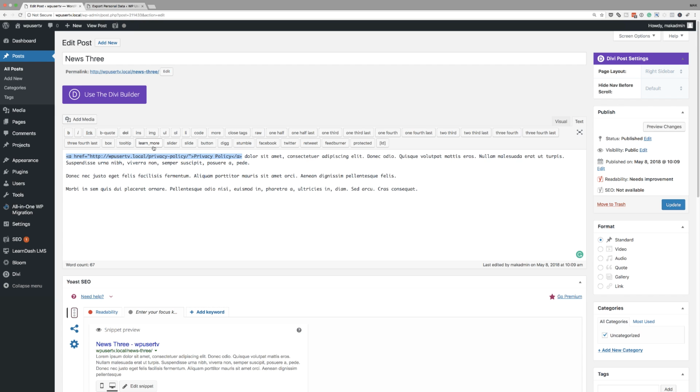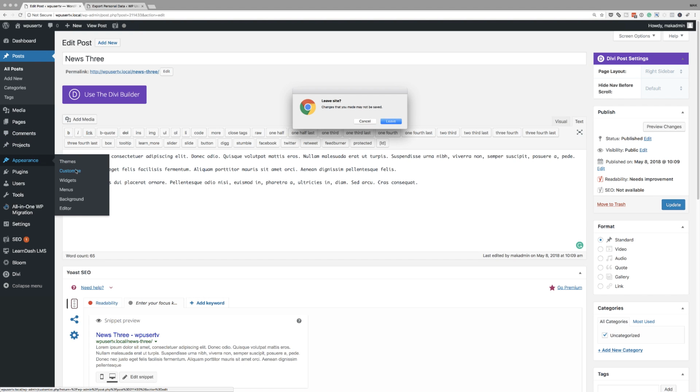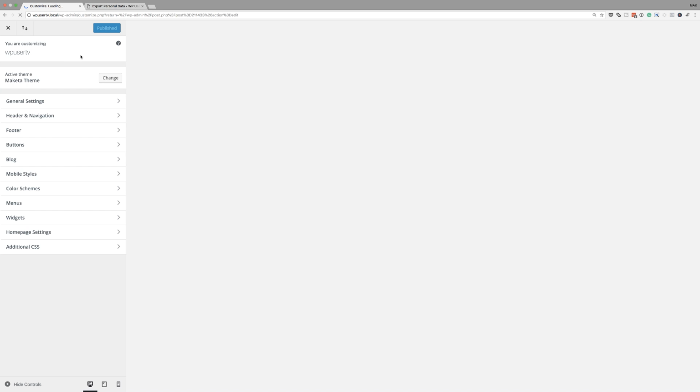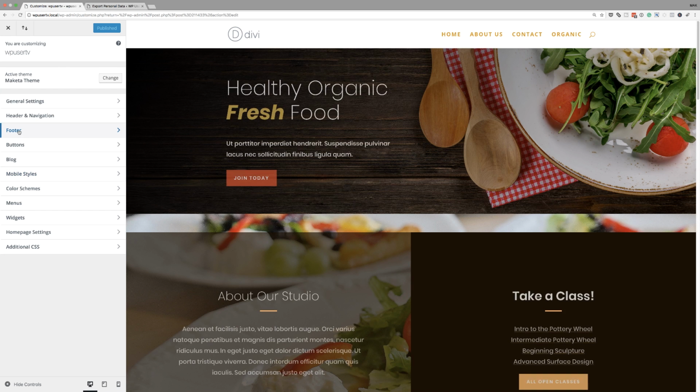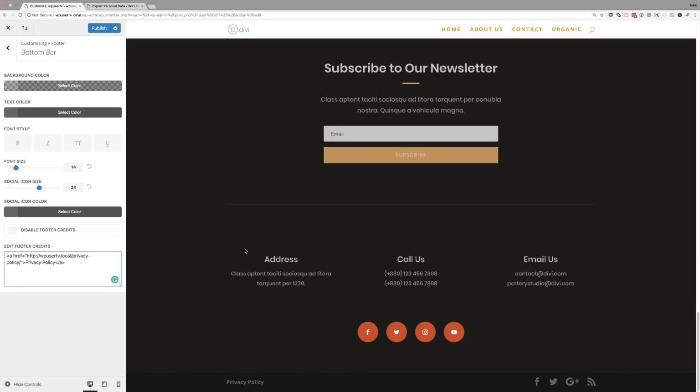Okay, so I'm going to copy that link. And then, in fact, I can delete this now because I don't need it. And then I'm going to come back over here to my themes. I'm going to customize. And then I'm going to go to footer, bottom bar, and then add my text in here. So now you can see if we take a look at the bottom here, now it's a link. So I'm going to publish.